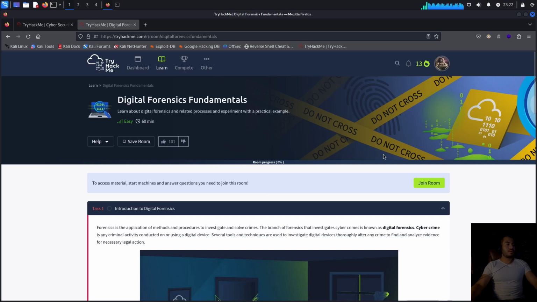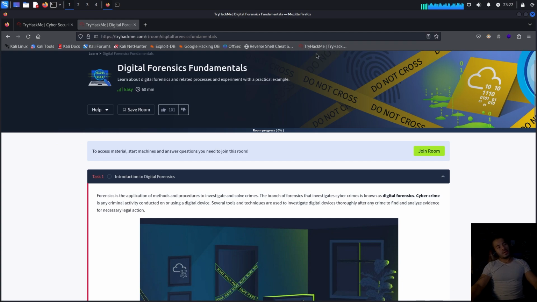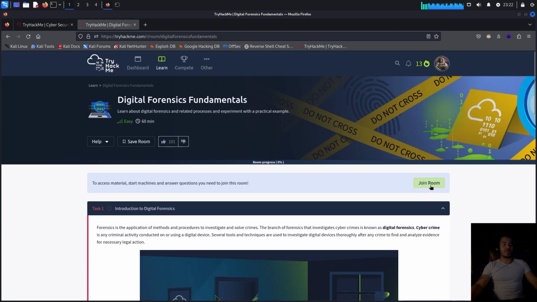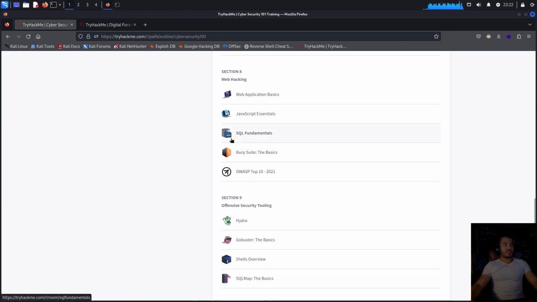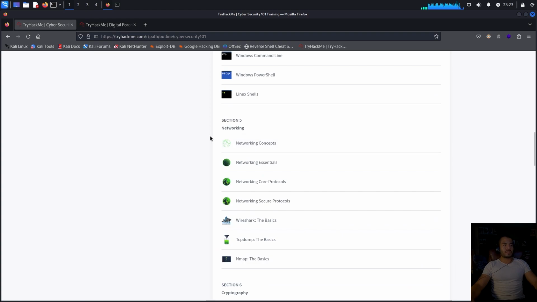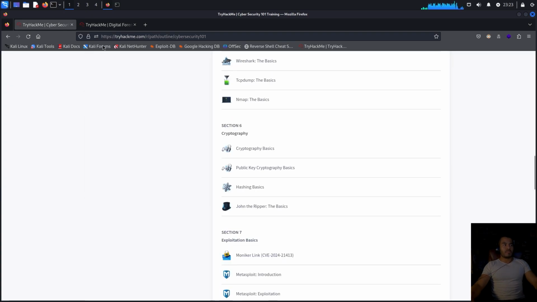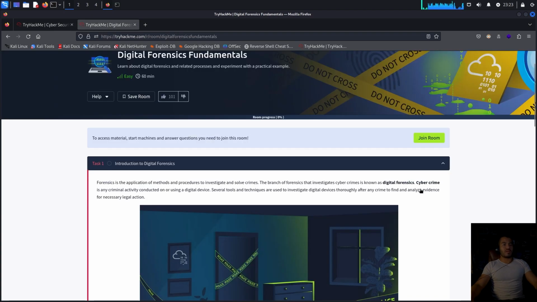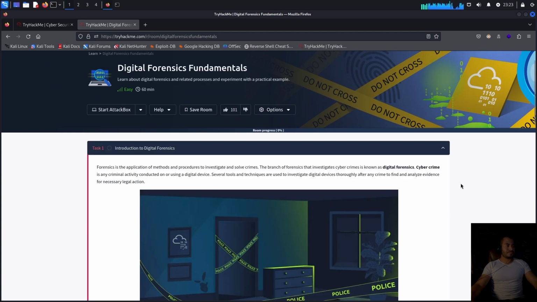Welcome guys, today I'm going to be tackling this room, Digital Forensics Fundamentals. Okay, let's get to it, right? I'm following along the Cybersecurity 101 path from TryHackMe, so that's what we're doing today. This room is the one that we have to tackle. Let's get to it.